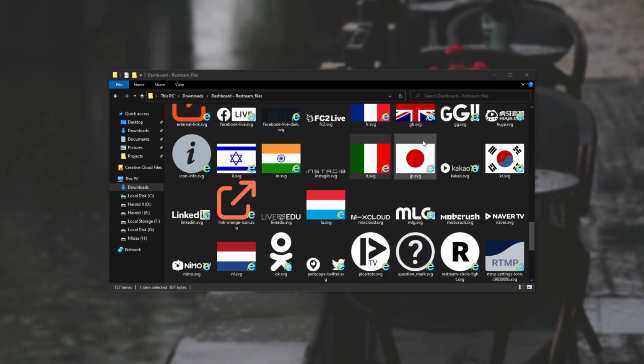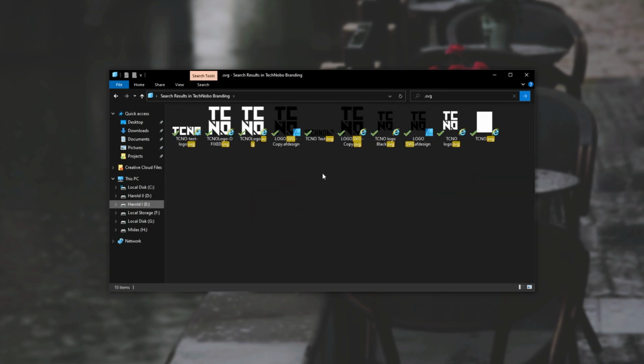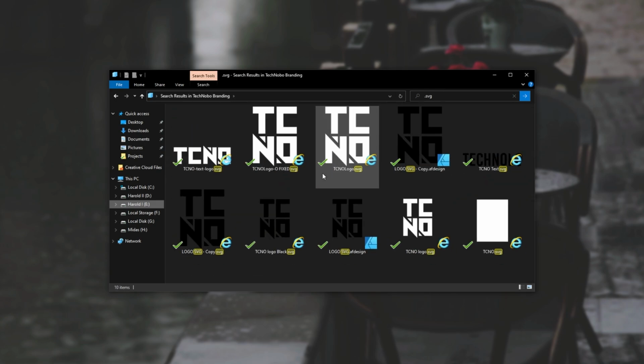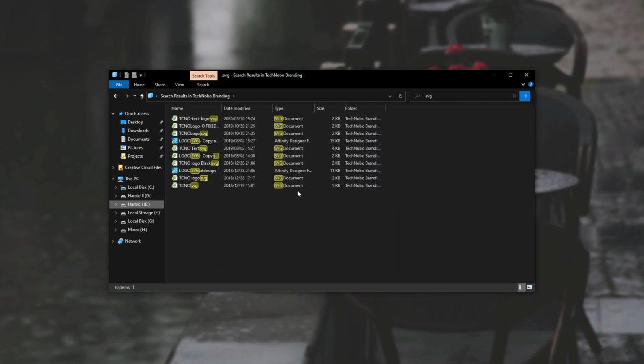Super simple. So as long as you zoomed in enough to actually see these icons, every single SVG image file on your PC will now show with an image preview. If I go into my own branding folder, search for SVGs, you can see that these ones over here also have image previews.